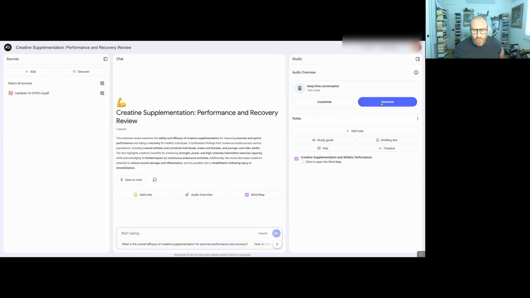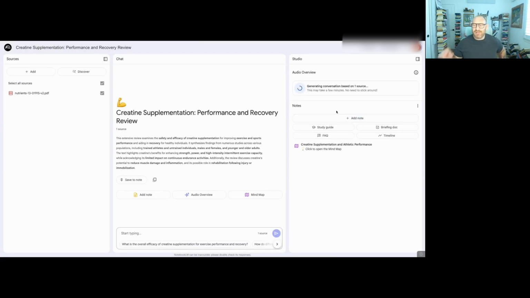But this is so cool. So if I click here, you'll never understand it unless you hear it. It's so fascinating to me. So I'm going to create an audio overview of the study that I just uploaded into NotebookLM. This is going to take a little bit, so I'll cut this part out as well. But you're going to love this.